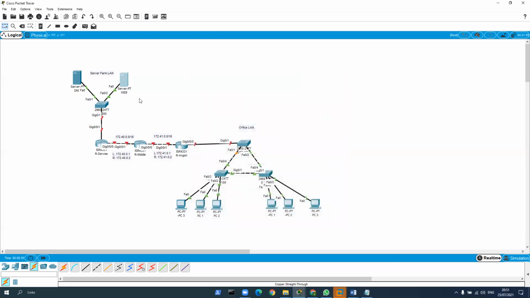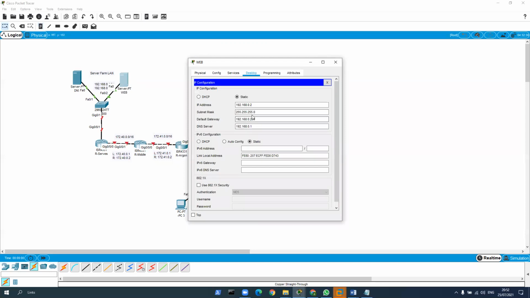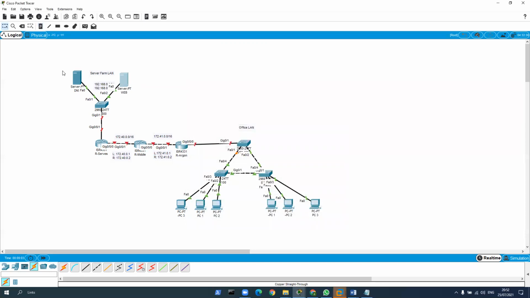All right, so we define this. Let's write here 192.168.0.0/24, 192.168.0.254. Right, let's see that we make it 0. Yes, so now we're going to do it like this. All right, so let's start.